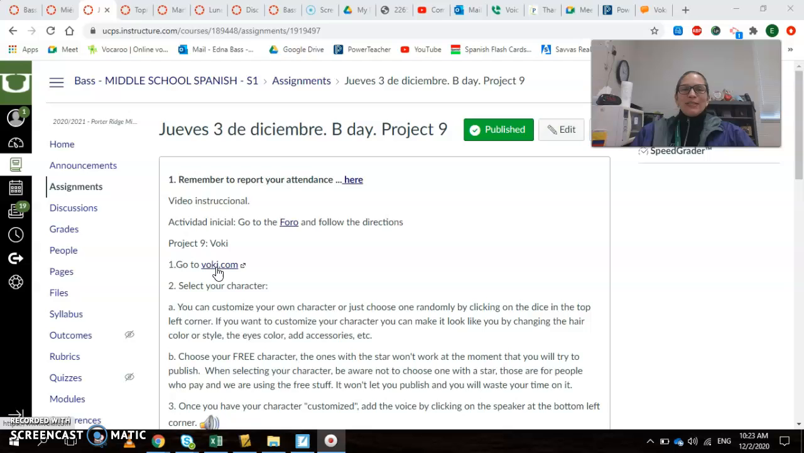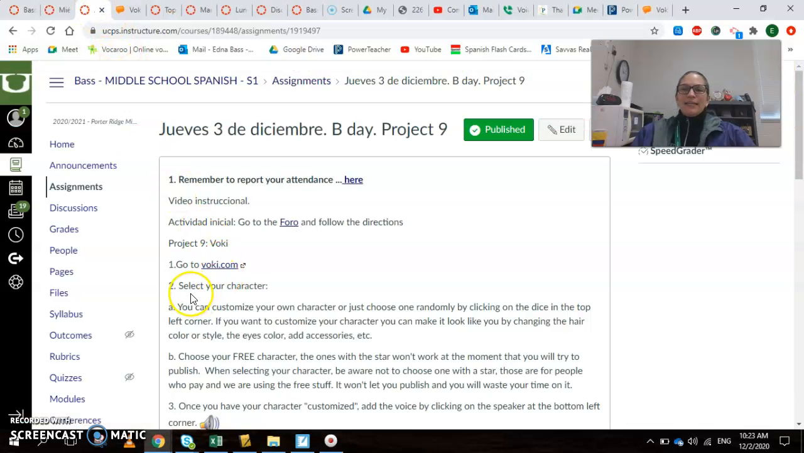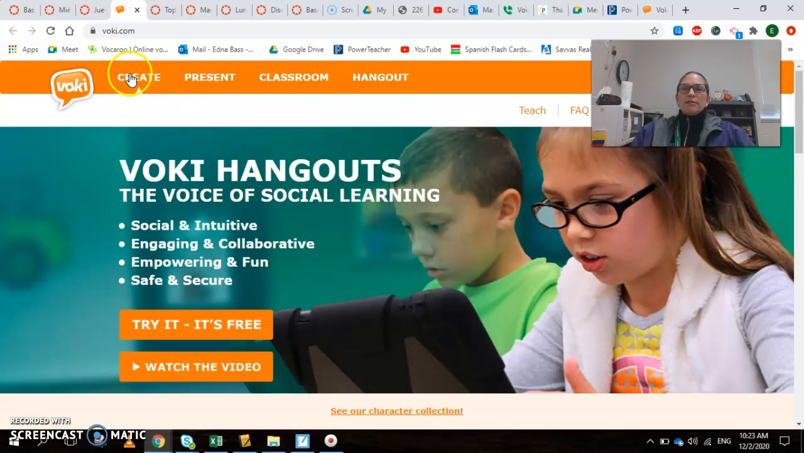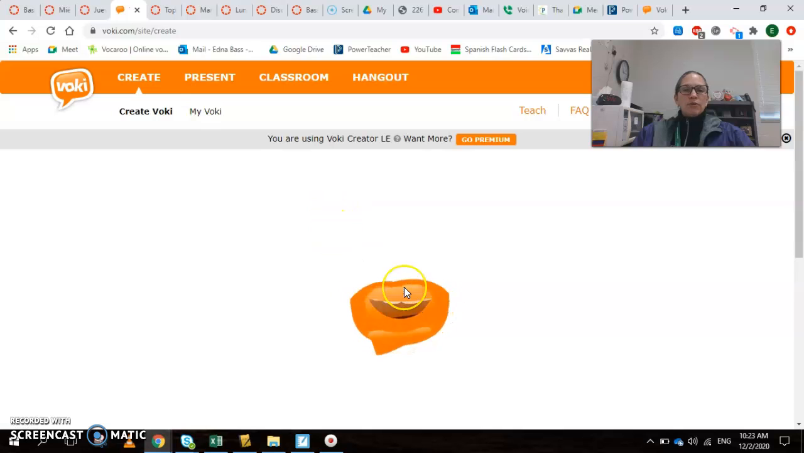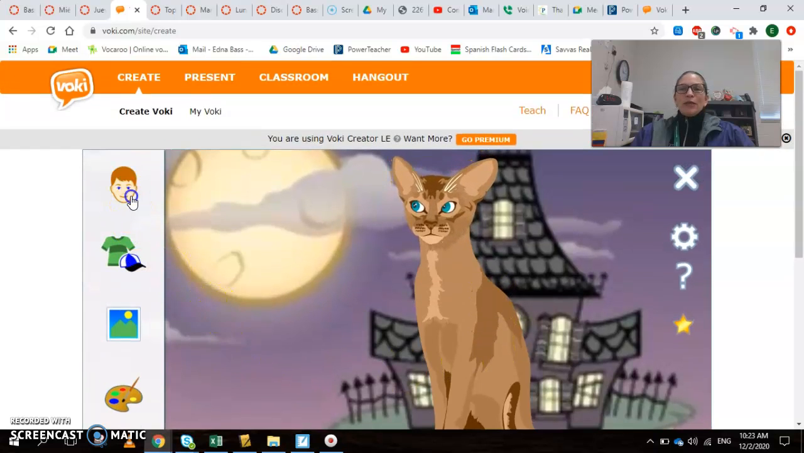Okay, so when you click this, it's going to take you to Voki. And then it says select your character. You can customize your own character or you choose one randomly by clicking on the dice in top left corner. If you want to customize your character, you can make it look like you by changing the hair, color, style. So you can play with the Voki a little bit. And so first thing you have to do is click create. You're going to create a Voki. It's going to give you an option. That's your option. But you can customize it.